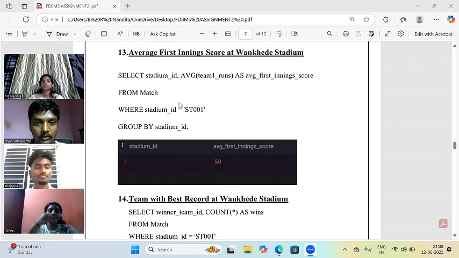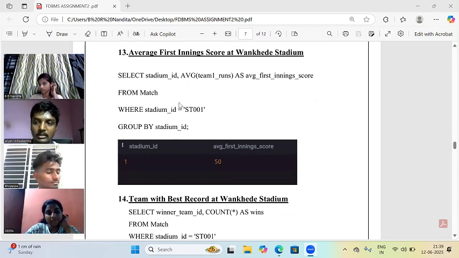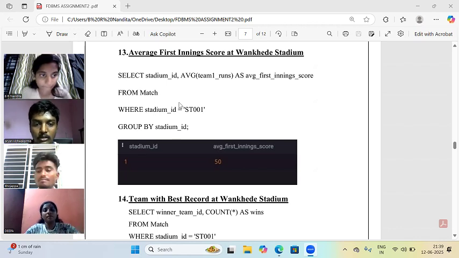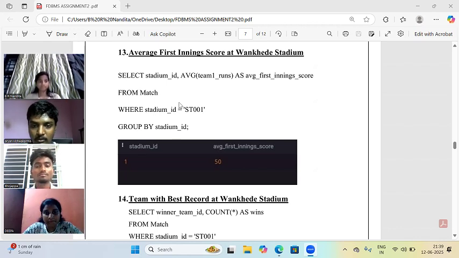Average first innings score at Winkler Stadium. Select stadium ID, average as average first innings score from match where stadium ID is 001. Group by stadium ID. Stadium ID 1, average first innings score is 50.